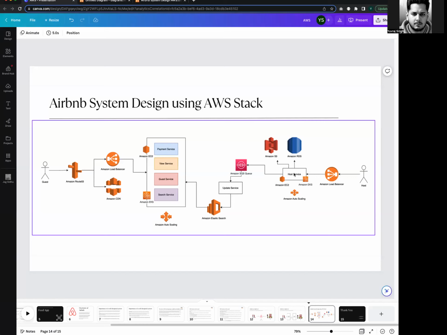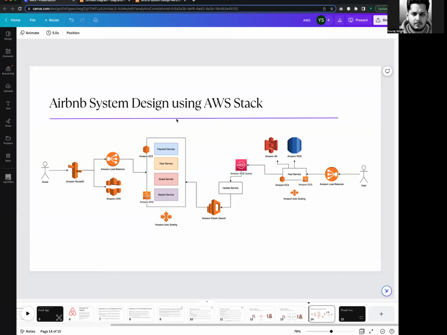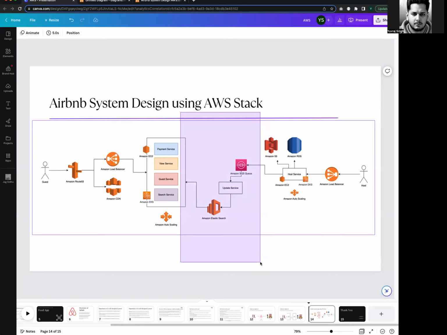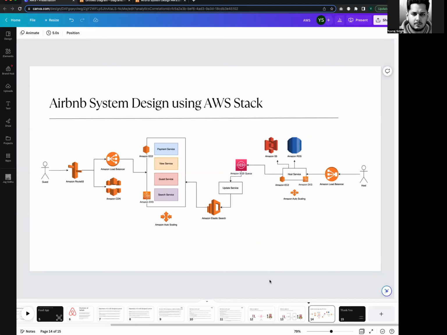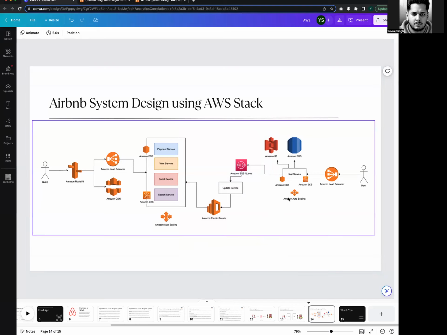So if 10 new accommodations are being added at the same time, you can't really block this whole part just to do a synchronous processing on all the 10 accommodations. You have to make sure that you give an instant response to the user host that your accommodation has been added, and later you just put it into the SQS queue. So when those 10 accommodations are added, they go in the SQS queue, and SQS queue will one by one keep giving the accommodation to update service.